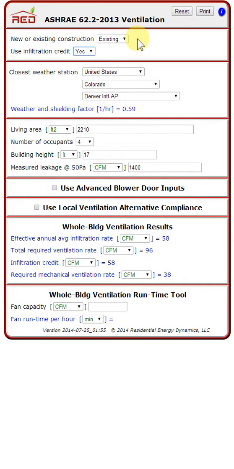I'm going to start at the top of the tool and work down. New and existing buildings are dealt with differently by the ASHRAE 62.2 standard, so a choice of new and existing is offered here. Our example will be for existing.